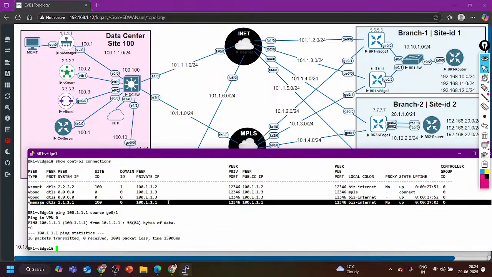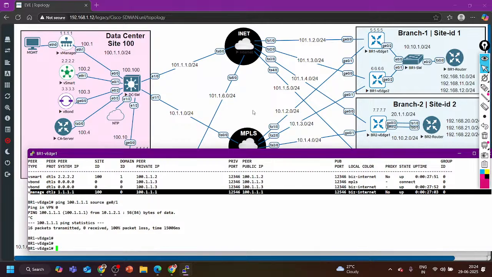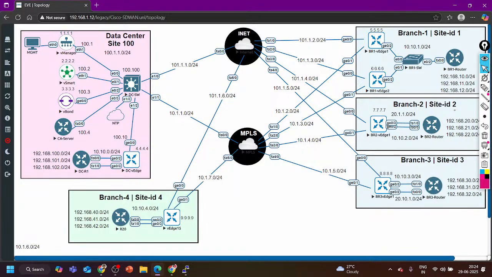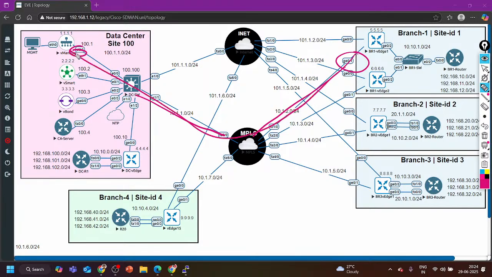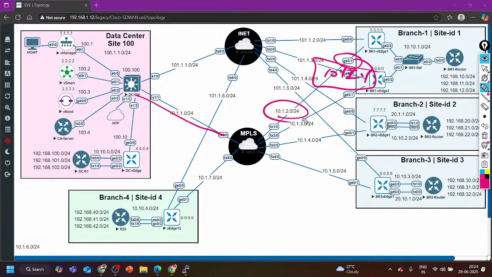Why am I not able to reach? Is there anyone who has the answer? Here I have a BGP session. When I am trying to reach the vManage from this interface, ping is not working. The reason? When I am pinging from this interface, the source will be 10.1.2.1, and the DC switch doesn't have a route for this network, right?